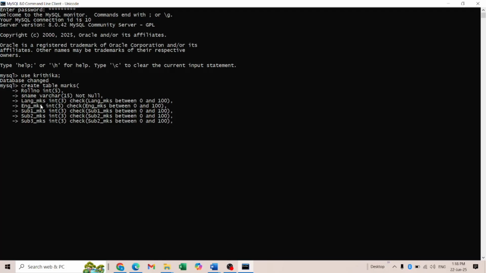Totally 6 subjects you have to create: language marks, English marks, subject 1 and subject 2, subject 3 and subject 4. Now again the last one. So the last one is what? Subject 4. So subject 4 I have given here, and here I have given subject 4. Here the very important thing is, in the last column, no need to give any comma. You have to remove the comma and come to the next position and put the bracket and put the semicolon. Now see here, the query OK, 0 rows affected, 7 warnings.